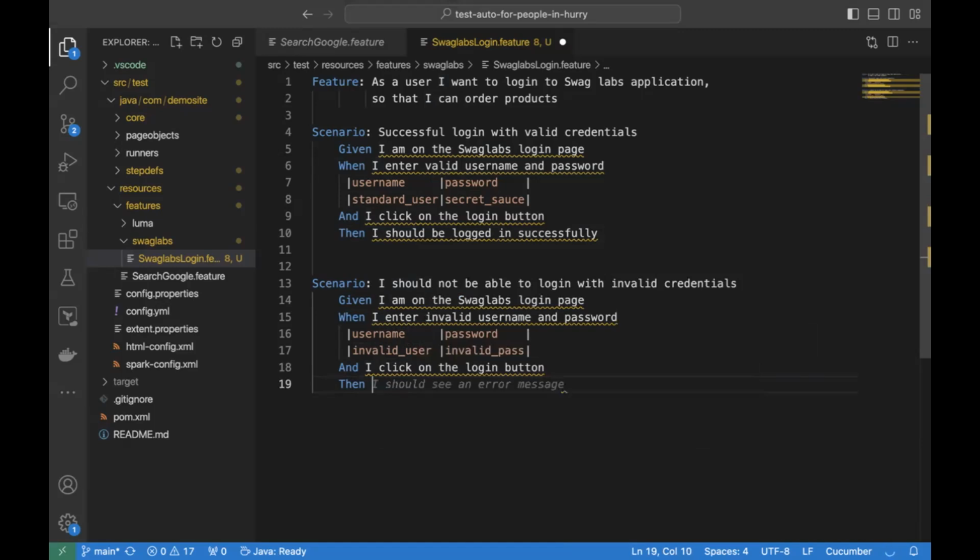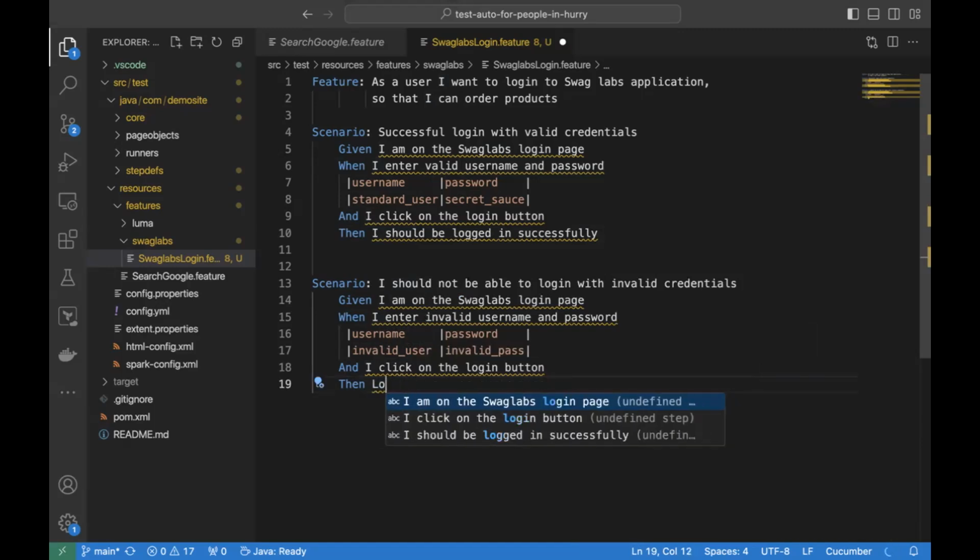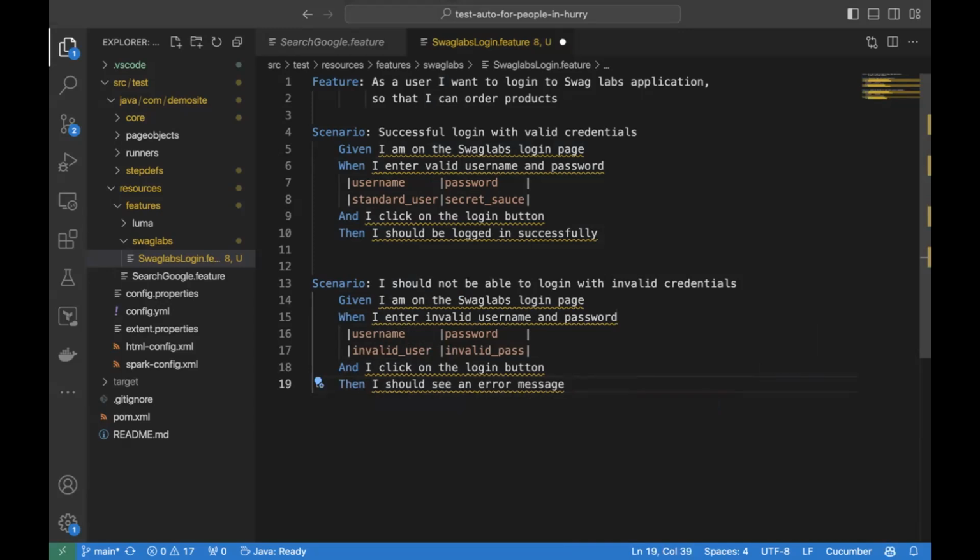Okay, what the hell? It's already there. I click on the login button. I should see the error message. I should see an error message. Now, what the error message is, is something I can mention here, whatever the error message is.